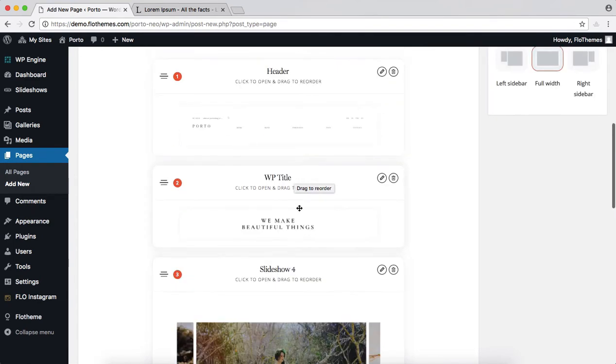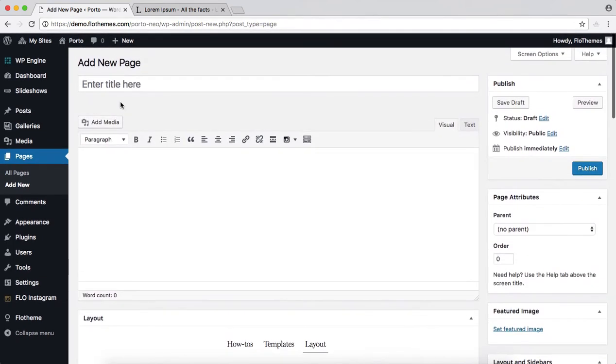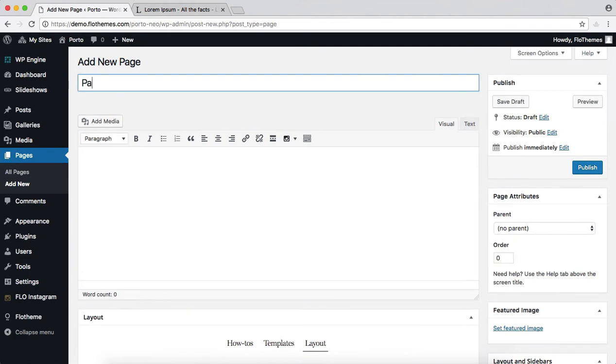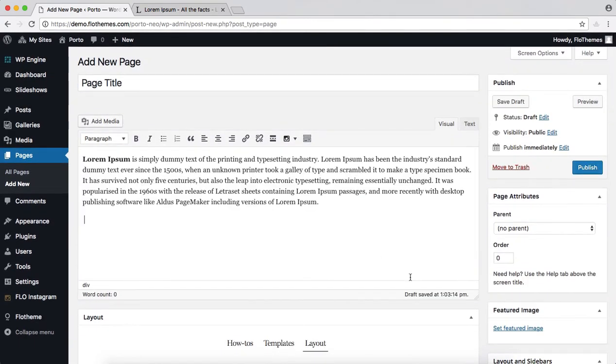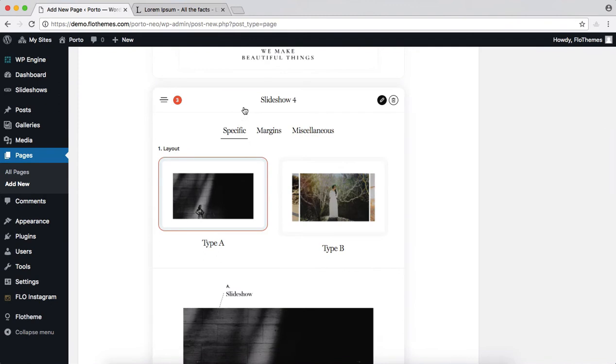So what I'm going to do is just place it underneath my page title, and let me add page title into the following field. Okay, and then I'll add some dummy text right underneath that. Okay, next off, let's unfold our slideshow.